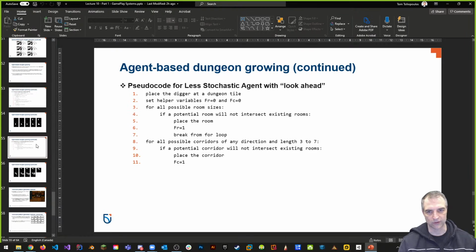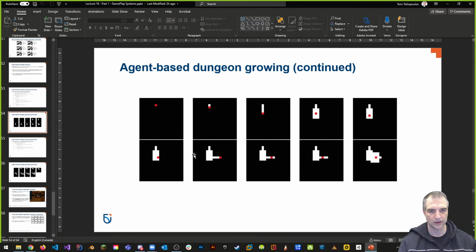And you can also make it so that it's less stochastic. Whenever you think about the word stochastic, in my mind it means random, less random. And you can prune some of this, the algorithm, to be a little bit more managed or supervised, if you will. Here's another one. Place the digger at the dungeon top. Set the helper variables, right? So for rooms and for changing directions to 0, all right? For all possible room sizes, if a potential room will not intersect existing rooms, because the problem with this algorithm up here is there's nothing that's going to stop it from looping back upon itself.